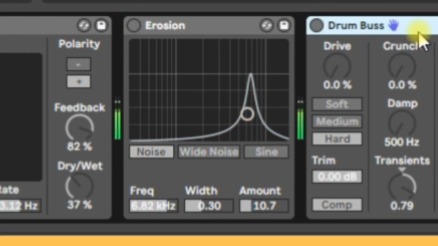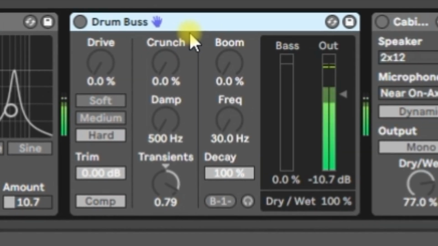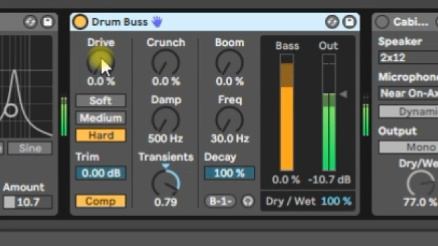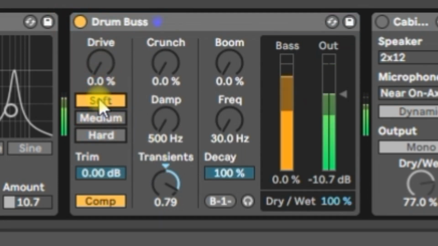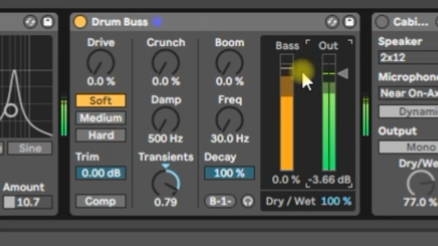So the next one is DrumBuss. Obviously DrumBuss is made for drums, but there are a couple of settings in DrumBuss that I want to show you for the kick. So if we just default this to soft, unclick compressor, one of the effects that I like is the transient. This just emphasizes the transient high frequencies on the kick. So if you want a bit of a tighter kick, bring the transient up.